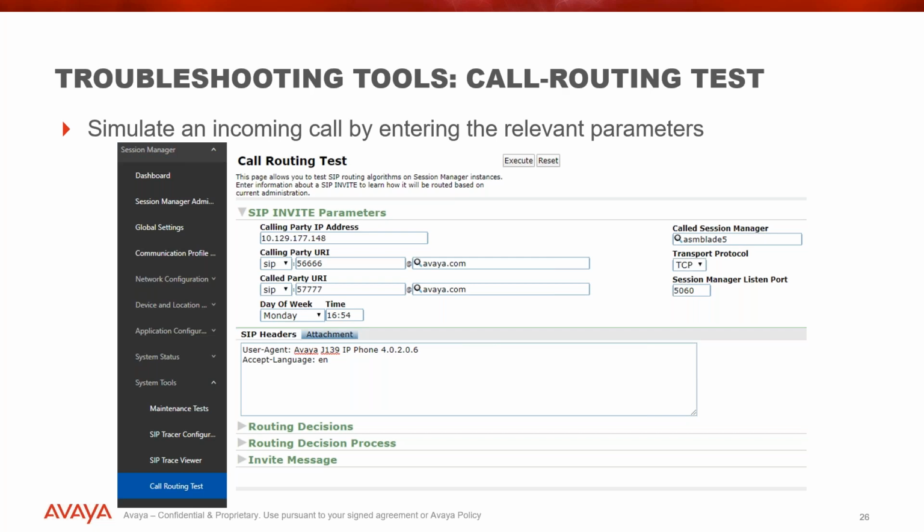This has been around for a long time, but recently we've gone to some effort to make it a little easier to use. In the past, it was pretty esoteric, pretty complicated to use. So we've made some usability enhancements here. The way this works is you enter the relevant parameters to specify what an incoming invite would look like, and then Session Manager pretends it got that invite, pretends to route that invite, and lets you know where it would have routed that invite and why it would have routed it there.